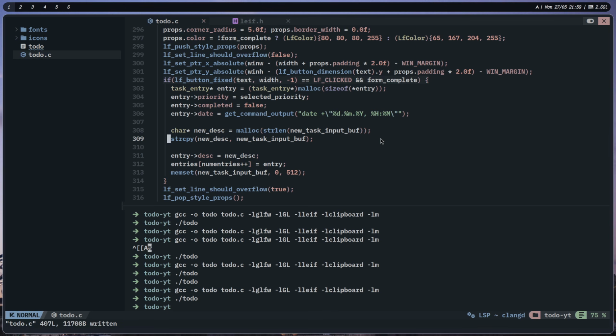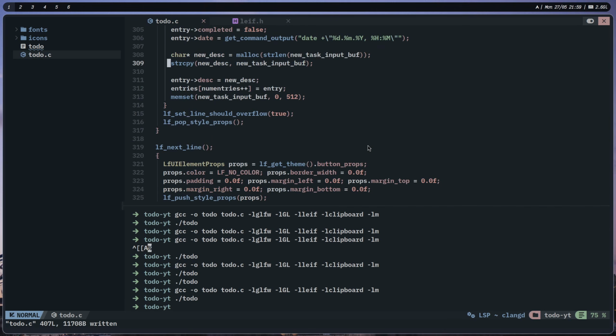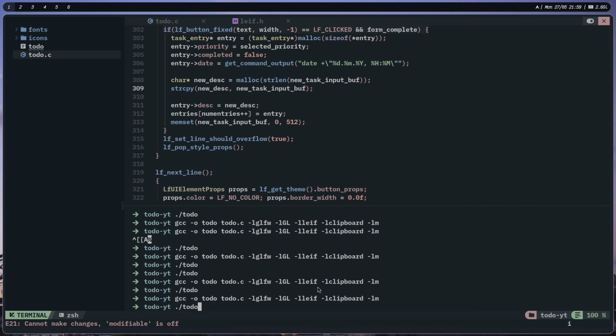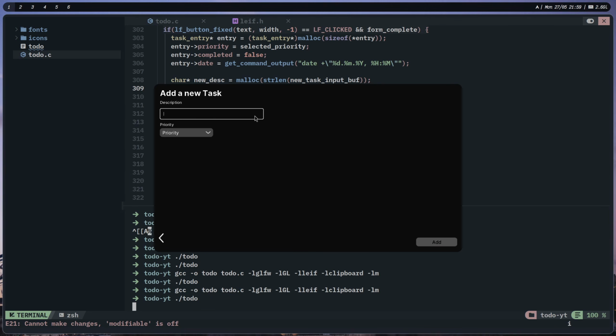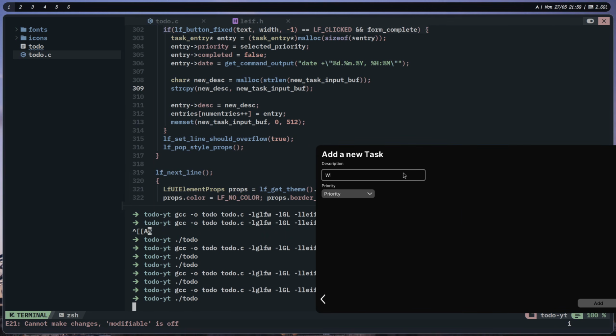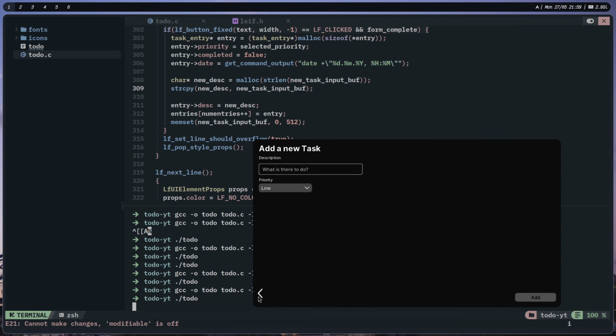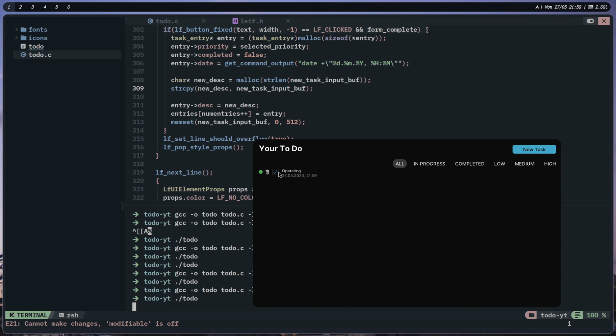Like that. Okay. Perfect. And we kind of also don't need to free the memory at the end, because the operating system does that. But if you want to do that, just do it. So let's say operating, just because I said operating system, and it worked. That's pretty nice.